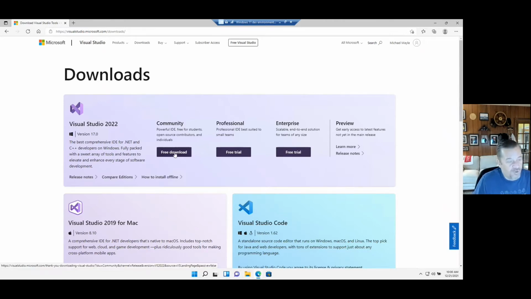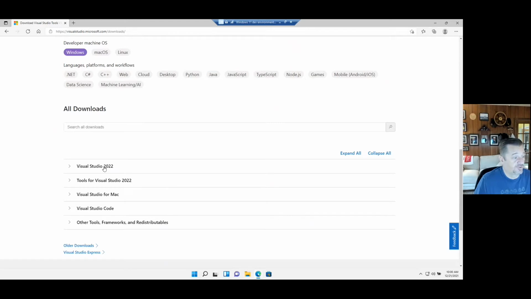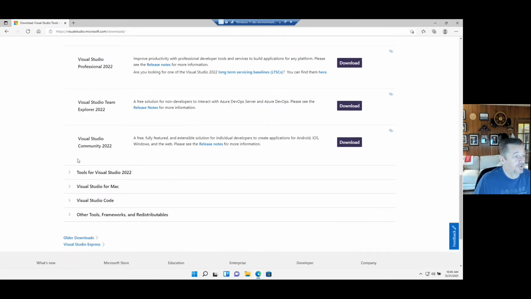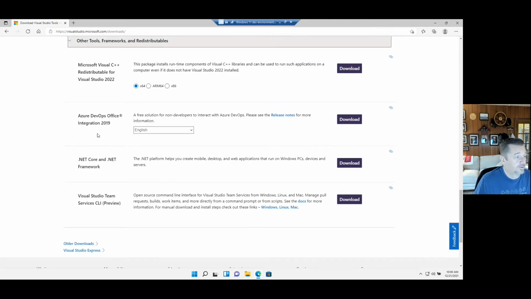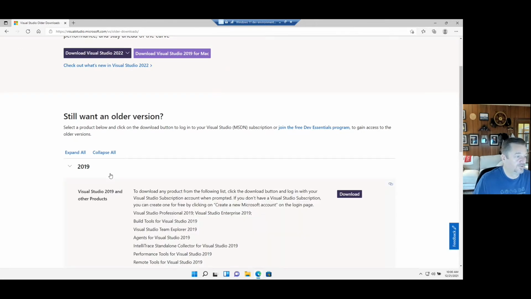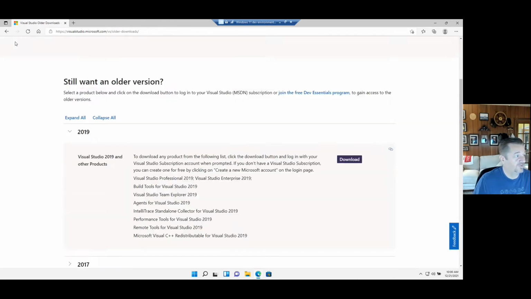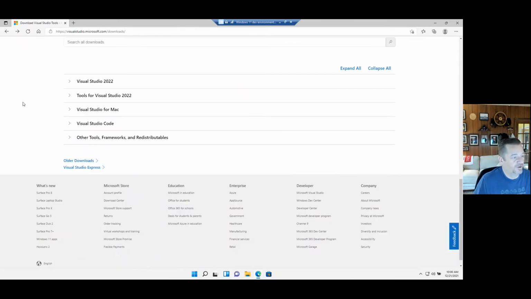You can also download multiple versions, so you can have Community, Professional. You can get old versions of Visual Studio. So here you see is Visual Studio 2022, and you can say, I want an old version. You can say other, older downloads. So you can click this, go there, and it'll take you to 2019, that kind of stuff. So you can download Visual Studio 2019, 2017. So if you've got some kind of operational need for older versions, you can download and install those.